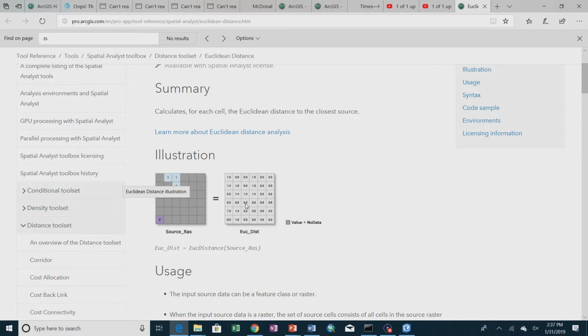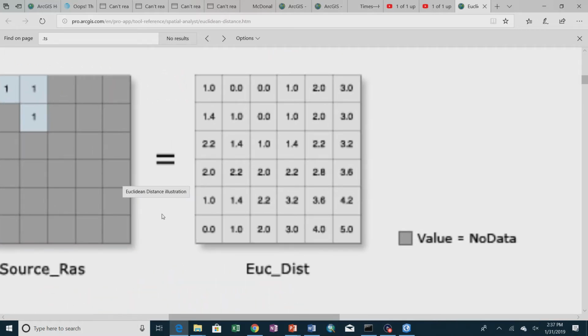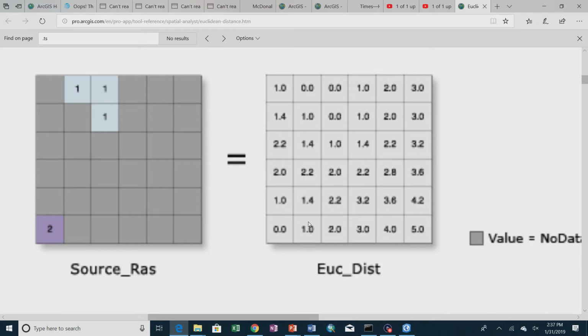The output would tell us the distance back to a source. So in other words, this value is 0, because the distance back to a source is 0. This cell here is a value of 1. Let me make this bigger. Oh yeah, that's better. This value here is 1. Why is that value 1? This value is 0. It's 1 unit away from this cell.